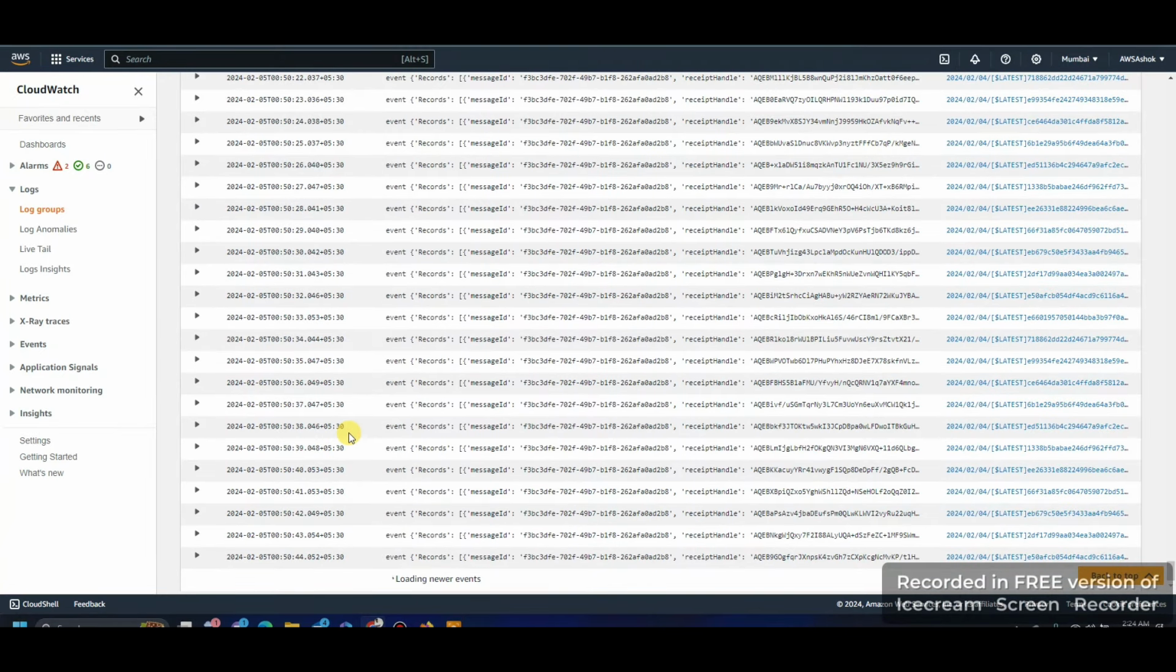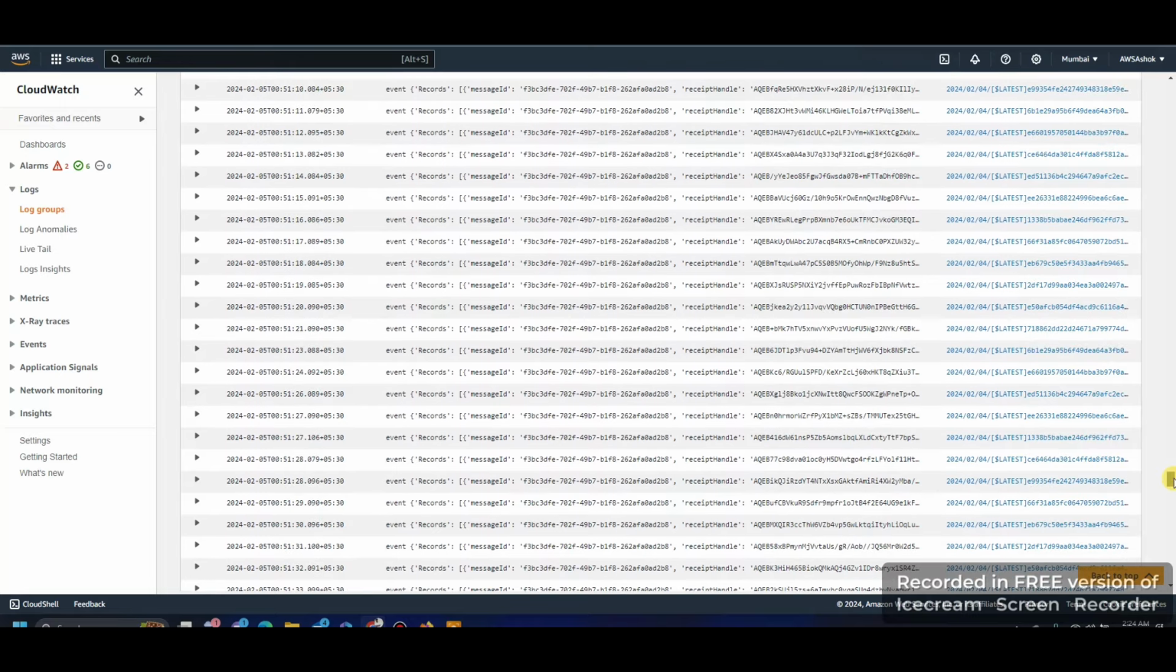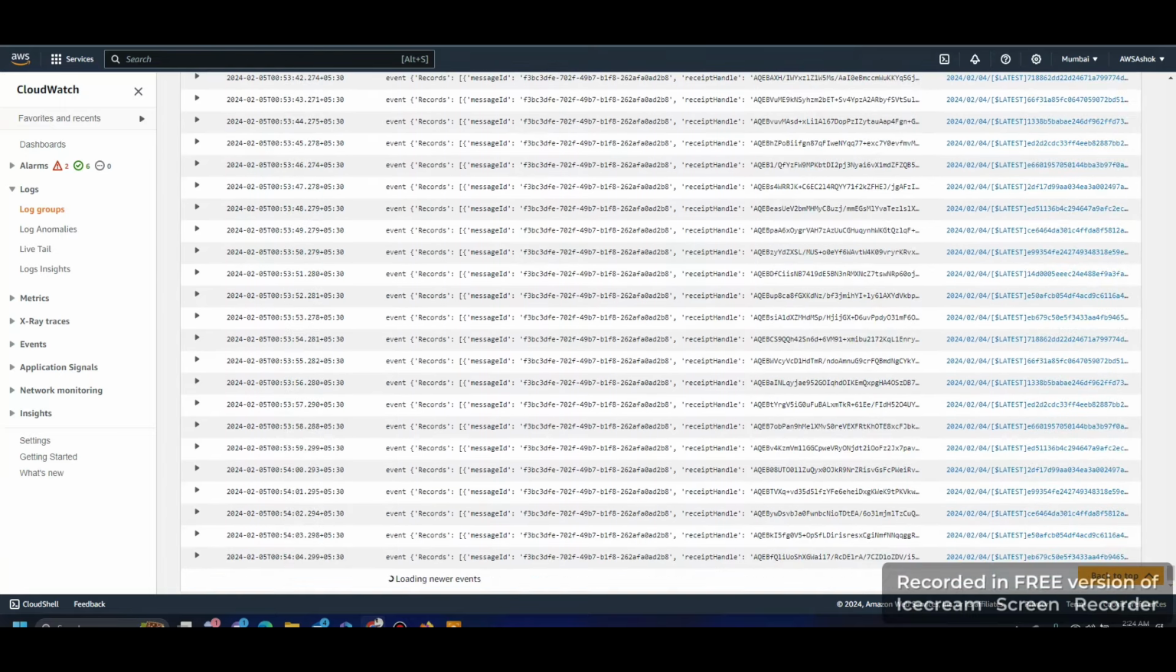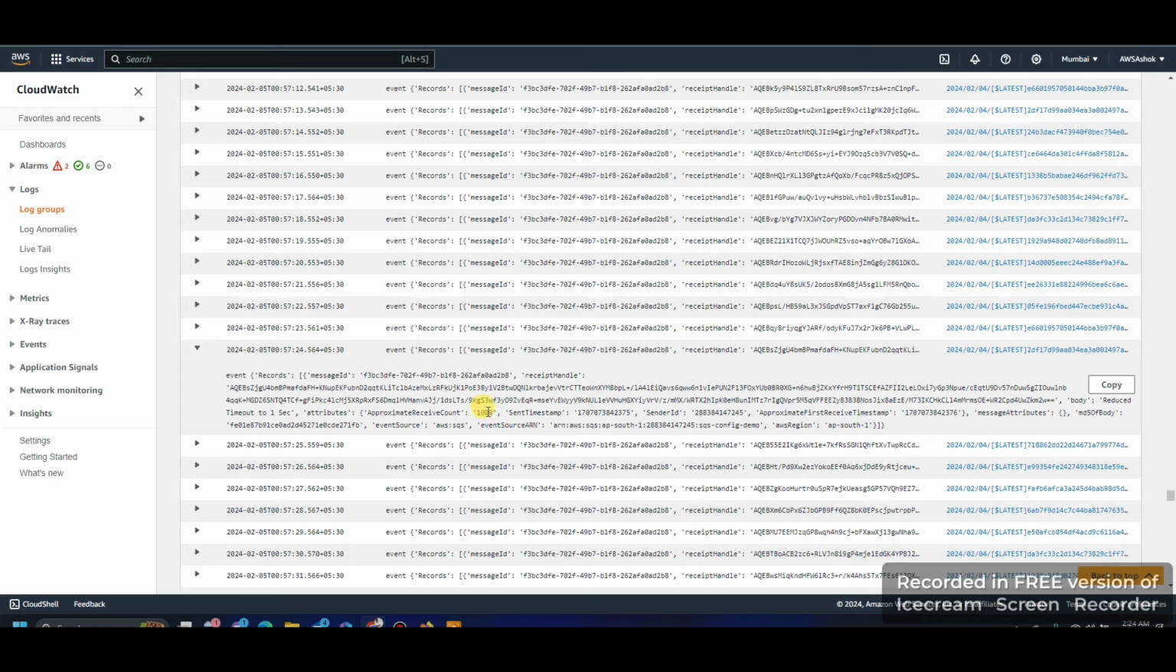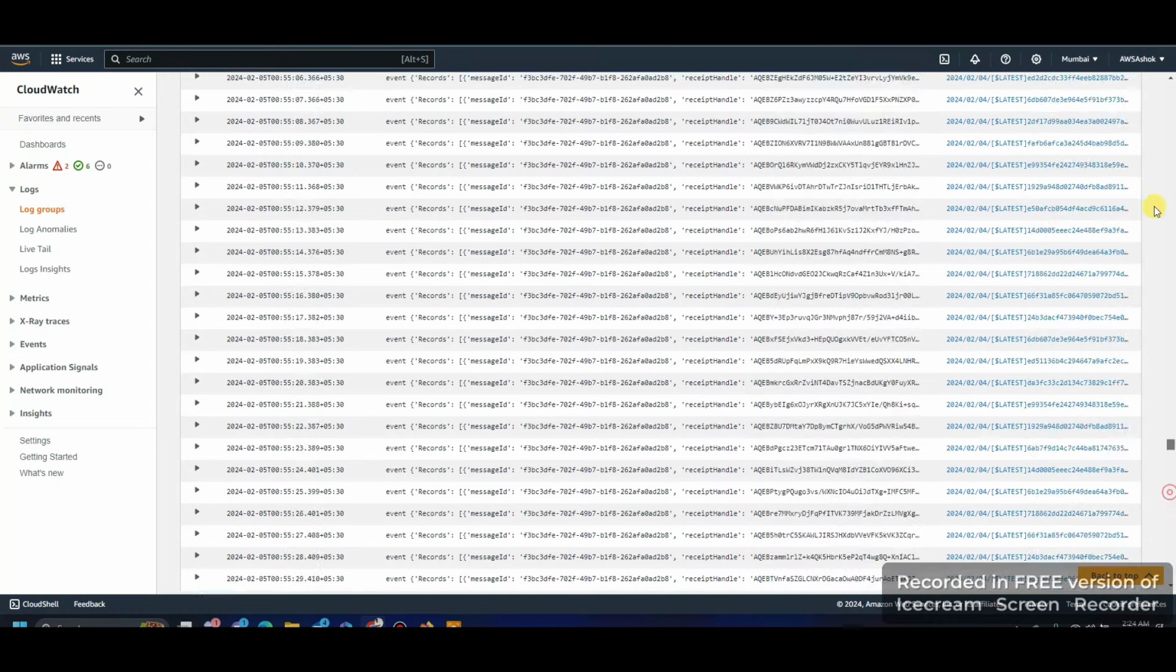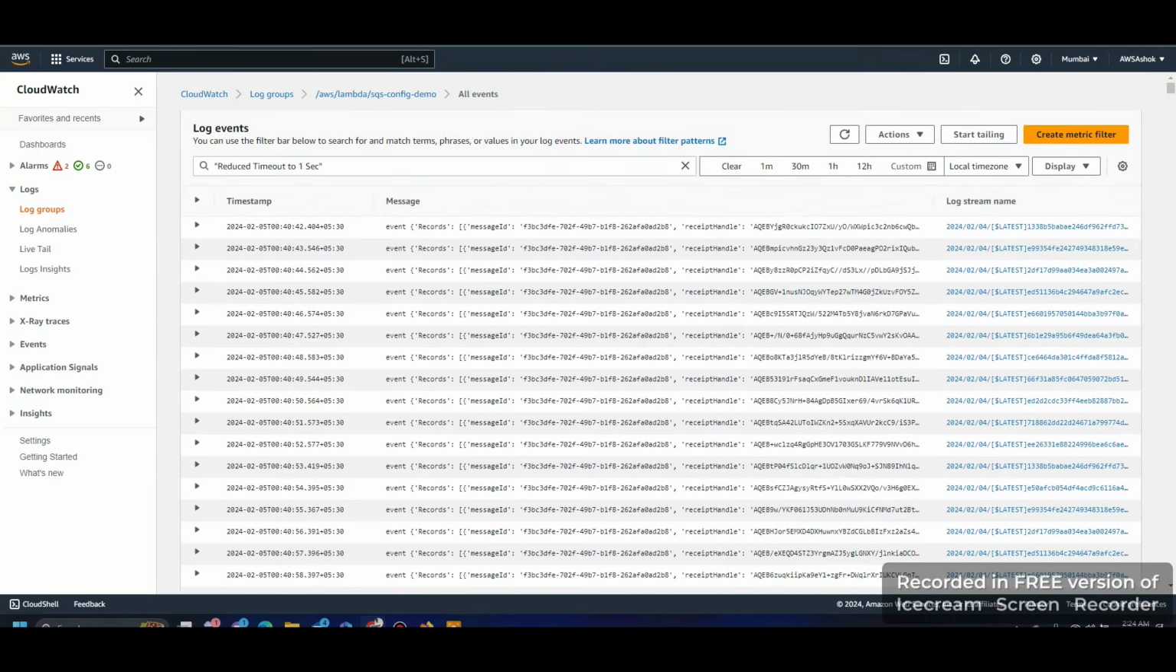I didn't notice this issue. We were thinking that it got deleted because when we were doing this demo it showed only some logs. If you just expand, this is 1000, so it went to some thousands. So this is very dangerous if you configure a visibility timeout wrongly. It will go into an infinite loop.